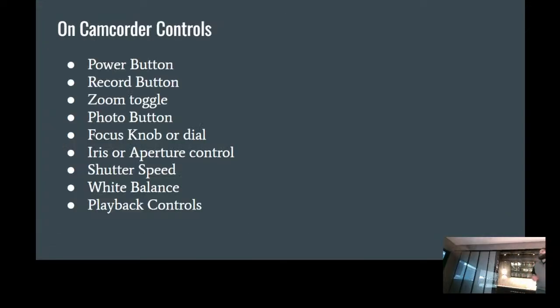So, what to expect on camcorders. This is more about controls and understanding what they do exactly. But by looking at this, you can kind of get the idea, right? There's power buttons. There's a record button. You have the ability for zoom toggle, a photo button that's dedicated for just photo, not video, your focus knob or dial, iris or aperture control, shutter speed, white balance, and playback controls. Those are all the things that you can expect to see on your camcorder itself as you're going to use it.